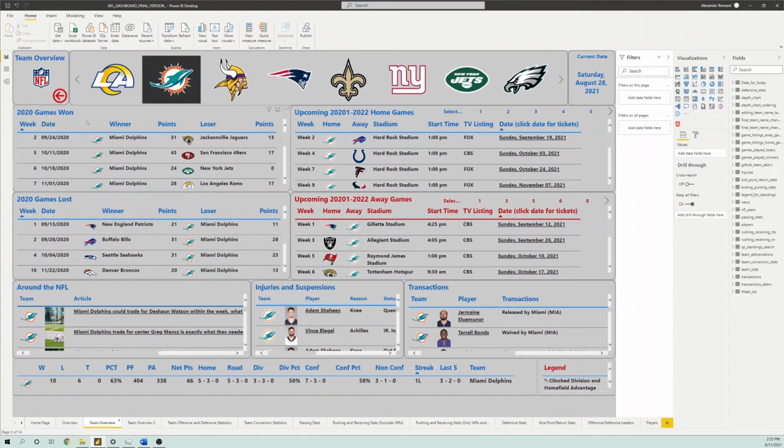Different from the overview page, we now have the games that have been won, the games that have been lost, but more of the same information. We have home games and away games, news, injuries and suspensions, and transactions. And at the bottom of the page, we have the Miami Dolphins record. And then I also have a legend here, the legend coming from the NFL.com website for the standings.